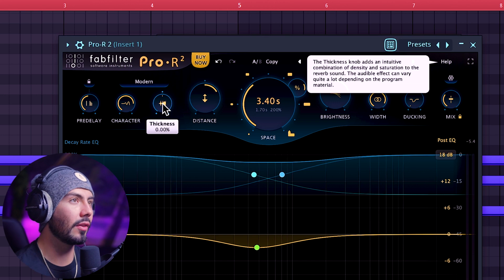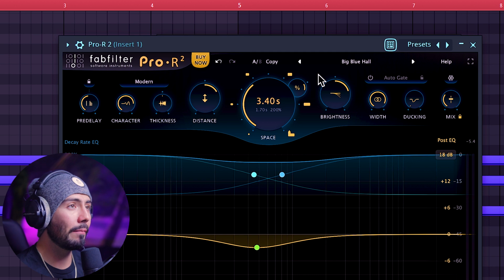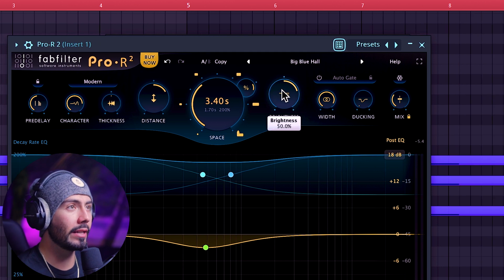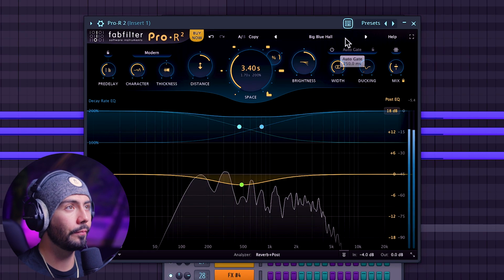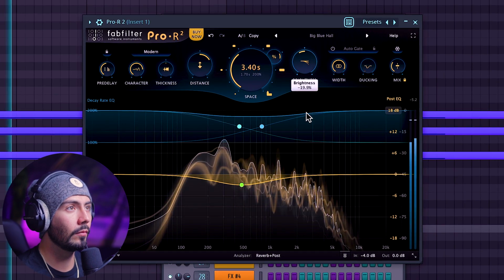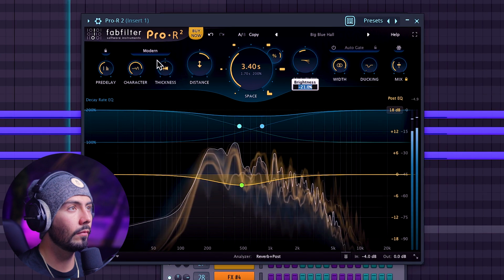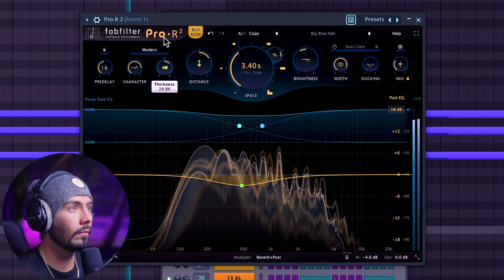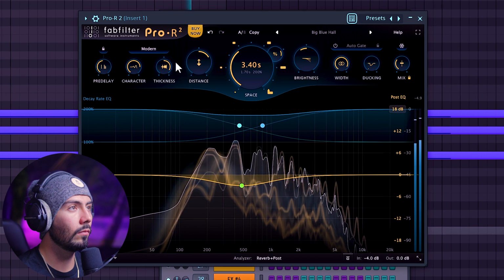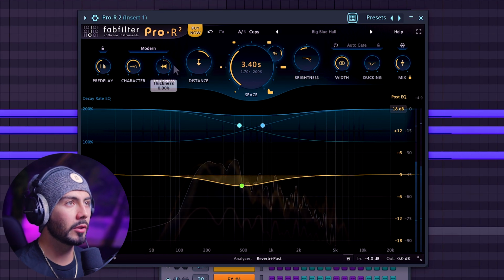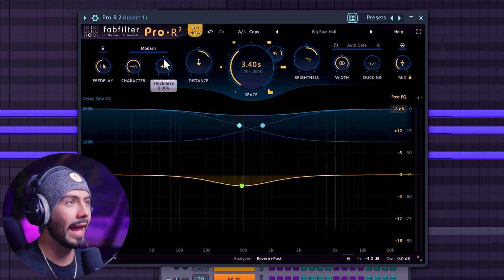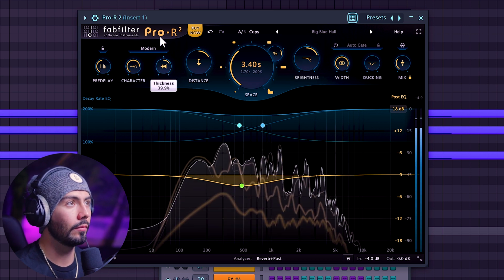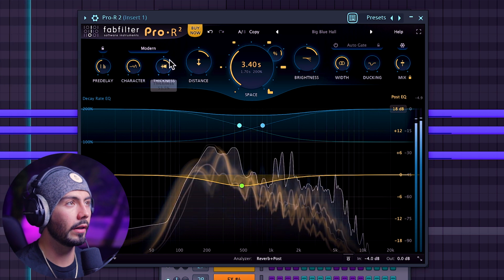Alright, so as it says over here, the thickness knob adds an intuitive combination of density and saturation to the reverb sound. But one thing I've been experimenting with is actually decreasing the brightness, giving it less presence, but then also increasing the thickness so we can still have that very full sound. But this sound is a bit more playful, so I think in this case, the brightness actually does go towards helping it. So we can just increase the brightness and the thickness at the same time. Sounds very nice, very rich.